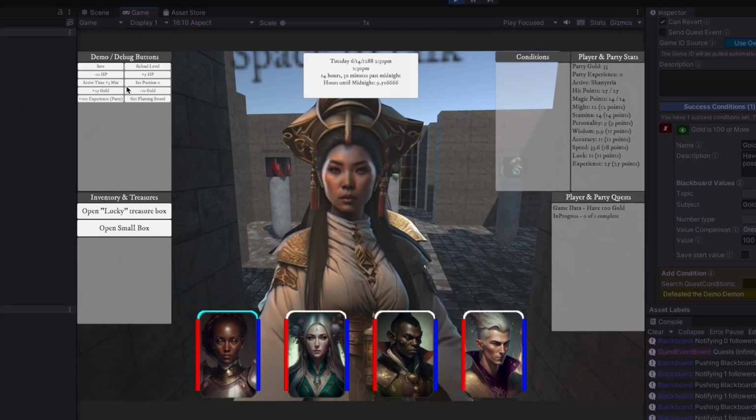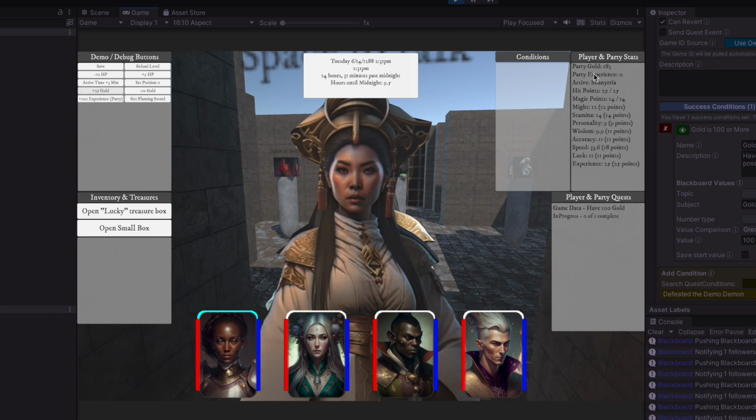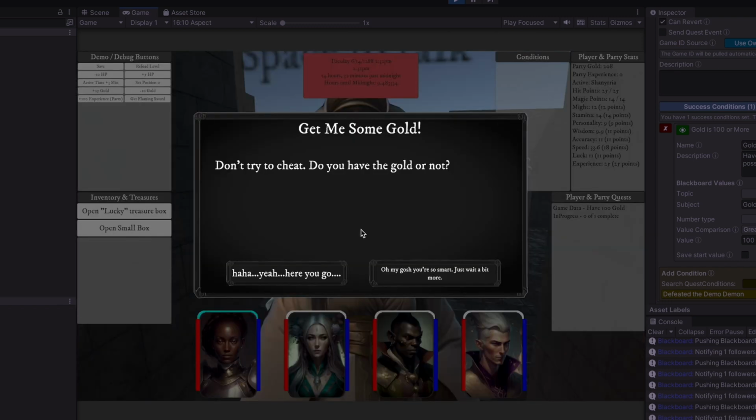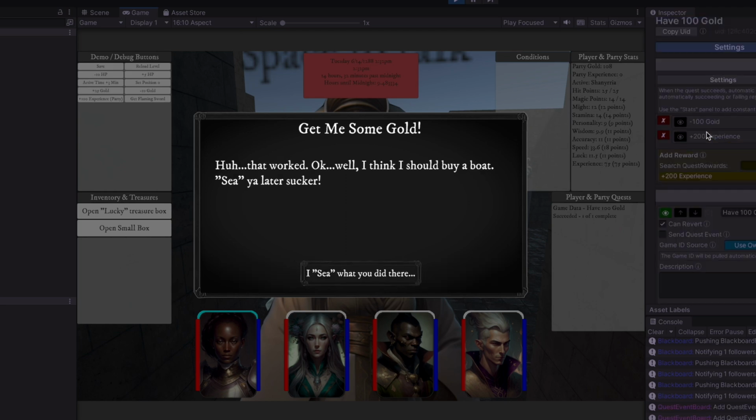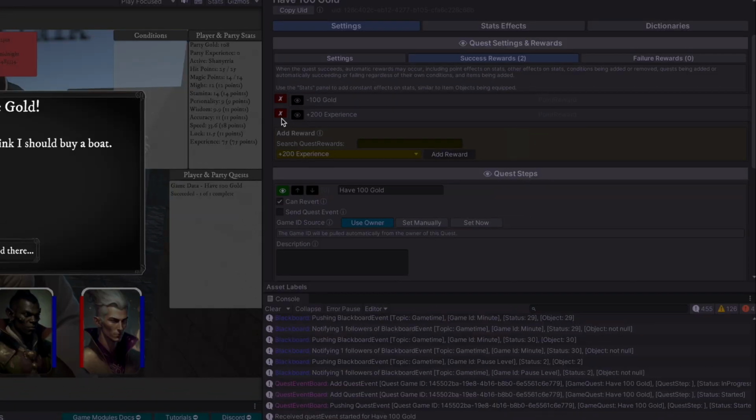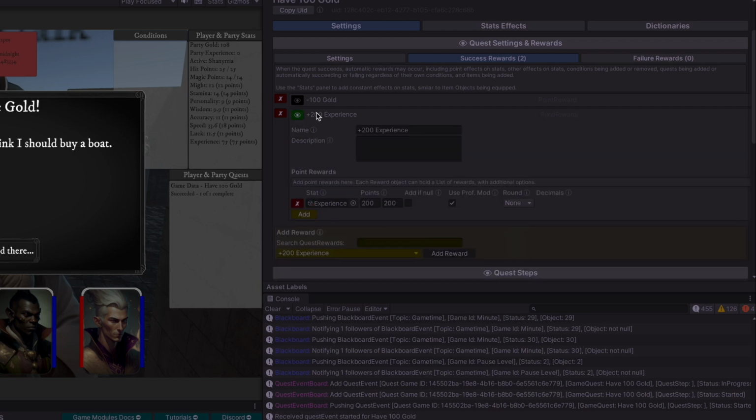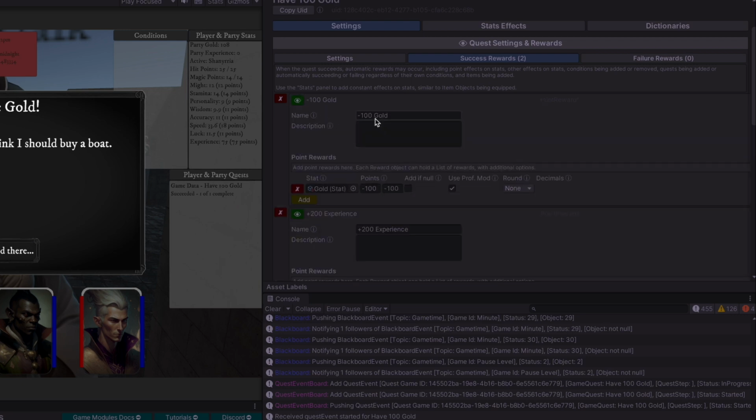So if we close out of this and then click the plus 25 button until we have over 100 gold, then we hit space again to interact, we can now give it to her. In the quest settings itself here, we can see that our success rewards are both plus 200 experience and minus 100 gold. Success rewards don't always have to be good things.